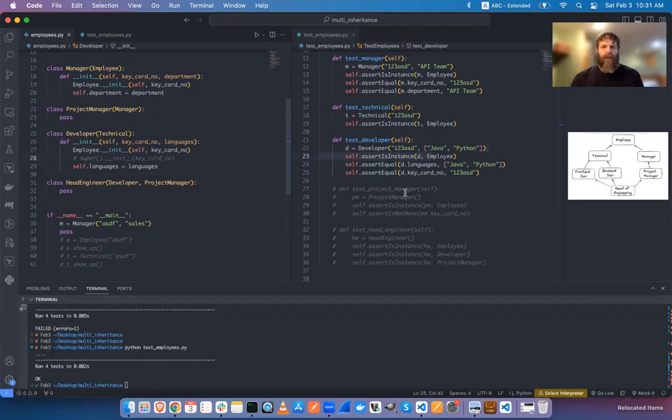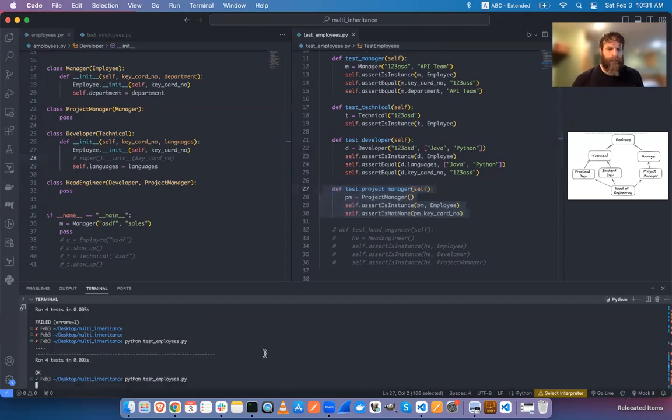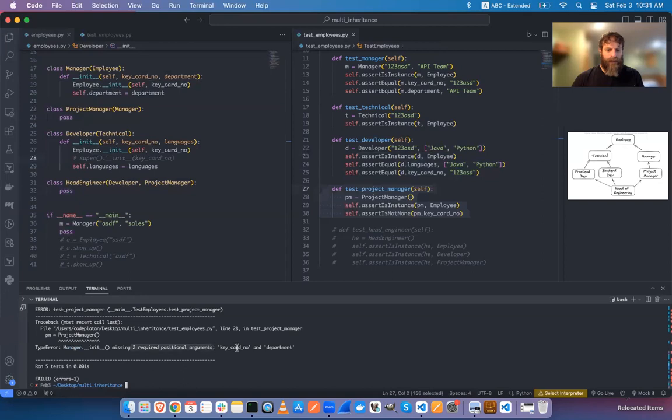Okay, so now let's test the project manager. I don't think we changed that, so let's see if this passes. And it's missing two. It needs a key card number and a department. So we'll add those here.